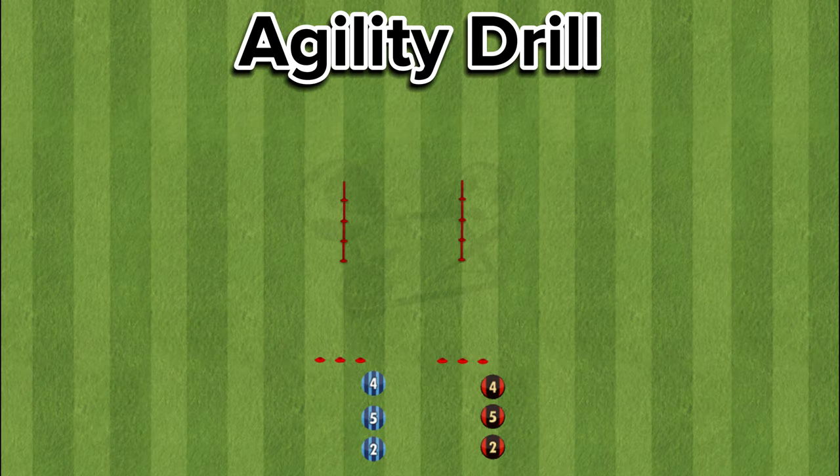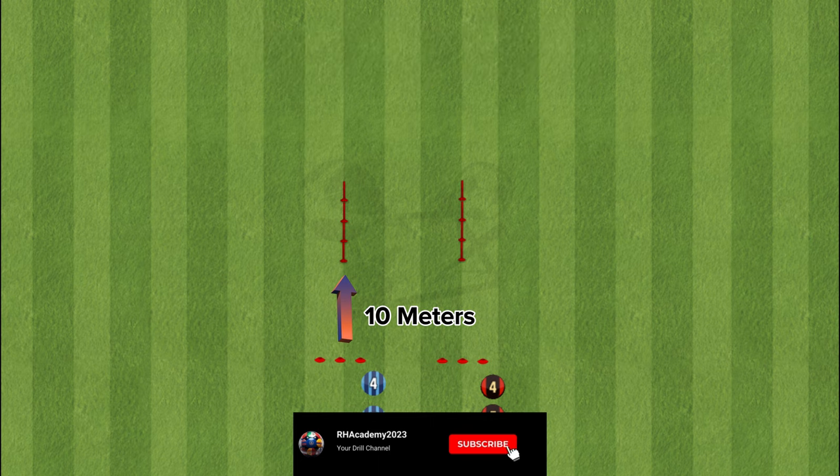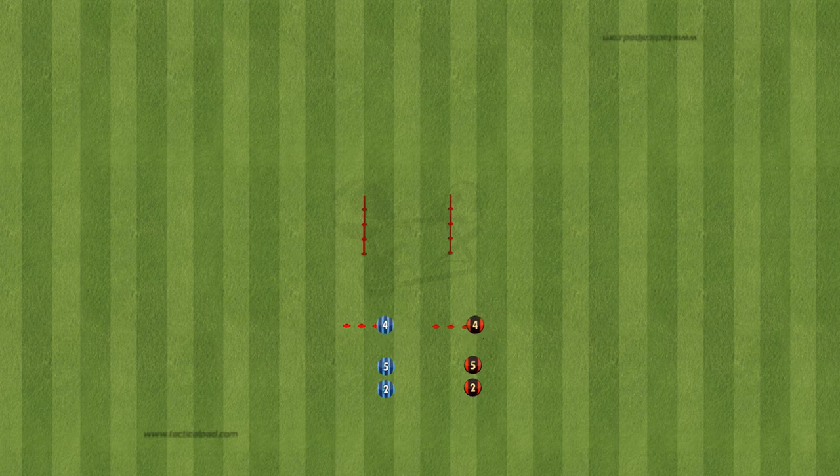Next drill. Speed and agility are crucial in soccer for several reasons. Firstly, they enable players to outpace opponents, creating scoring opportunities and preventing goals. Additionally, quick movements allow players to react swiftly to changes in the game, such as interceptions or sudden shifts in play. Moreover, agility helps players navigate through tight spaces, evade defenders, and maintain possession of the ball.